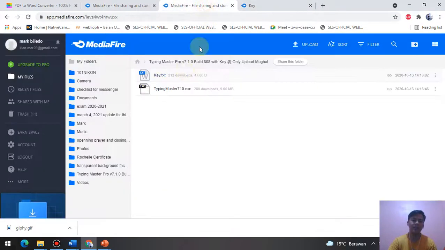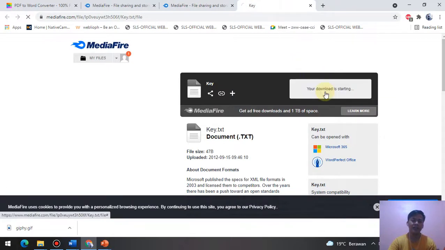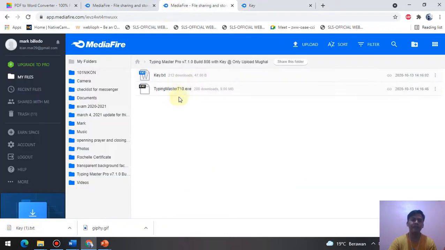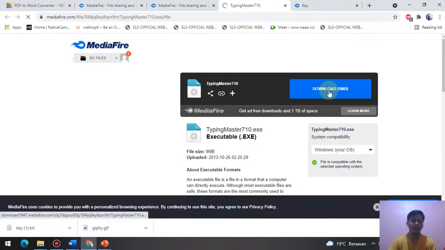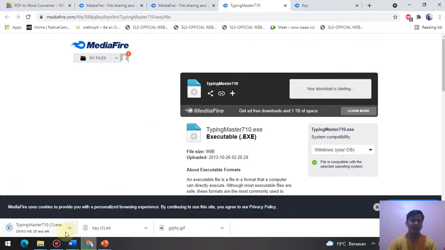So all you have to do is click the file, then click download. Then it will download automatically. Then second, click the application or the installer, then click download. After downloading it, we are now ready to install it on our computer. Let us just wait.